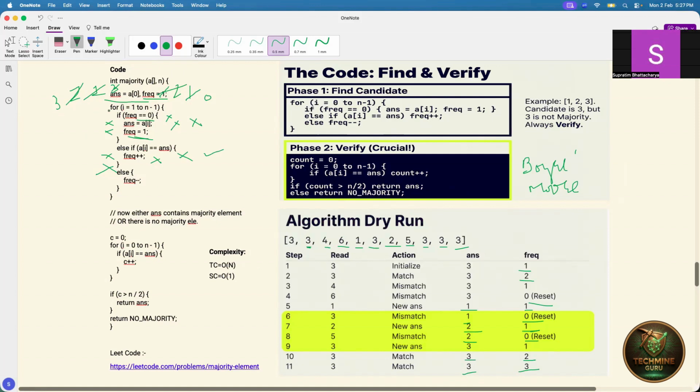So once you come out of this for loop, you will always have the element which is in majority. But now you have to check whether the majority element which you received as an answer is present in more than n by 2 or not. So for that, we are again simply iterating throughout the array, and we are checking how many elements are present for that majority element.